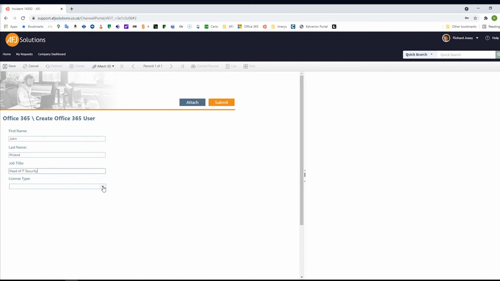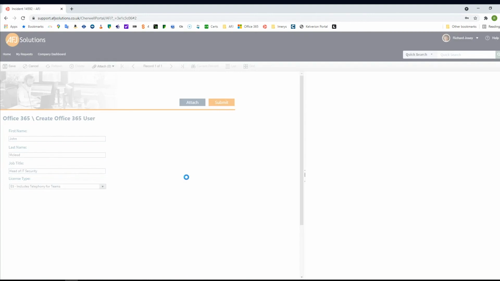And here for license type, what we've got is a choice for all of the licenses that we have available in this organization. And this is being driven from the data that is available in Office 365. So here we have choices of E3 or E5, which is Microsoft speak for their license type names. And the E5 includes telephony for Teams. So we're going to say this particular user has a need for the outbound telephony in Teams and submit the request.